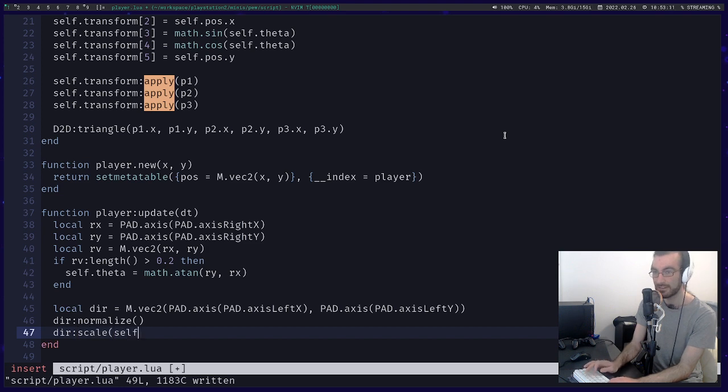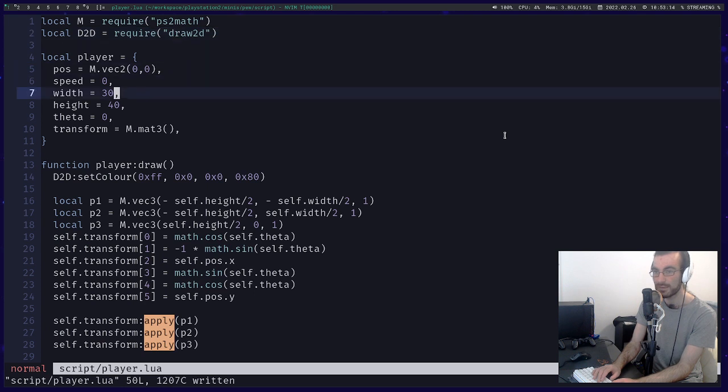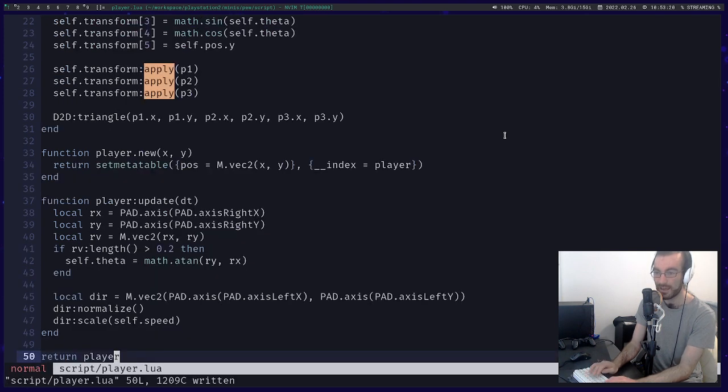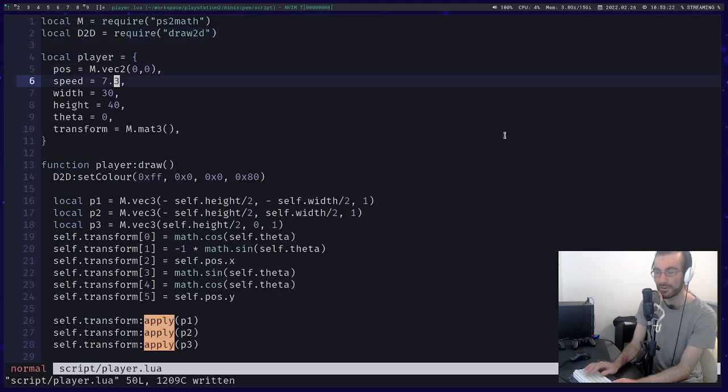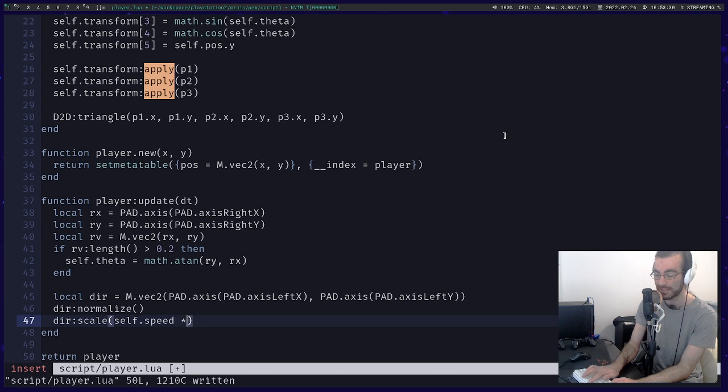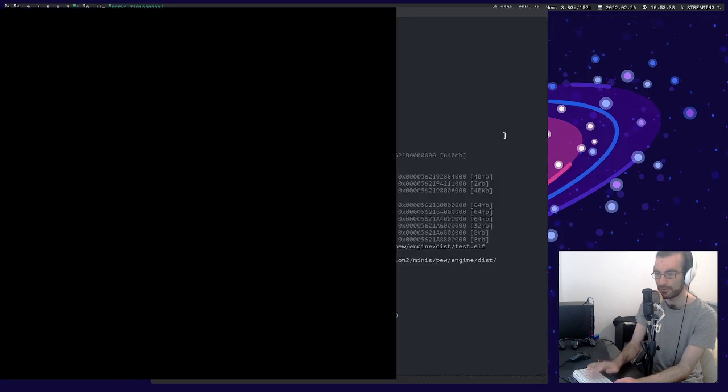And then, dir scale self speed. What did I say my speed was? I didn't have a speed. How fast should we move? Maybe like 7.3 pixels per... No, hold on. I want to go much faster than that. I want to go like 85.2 pixels per second. That's actually still probably quite slow. And so then we say self pos add dir. Beautiful.